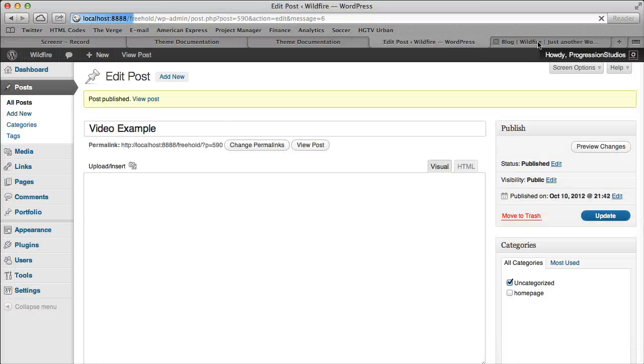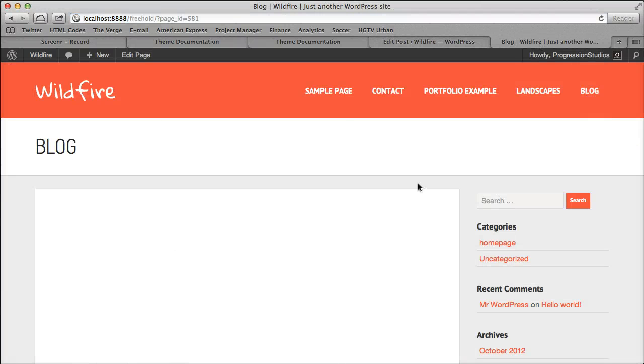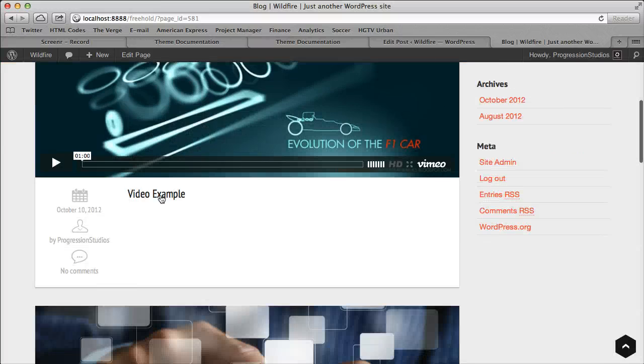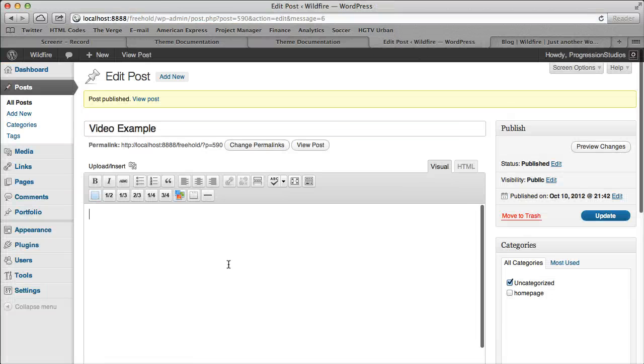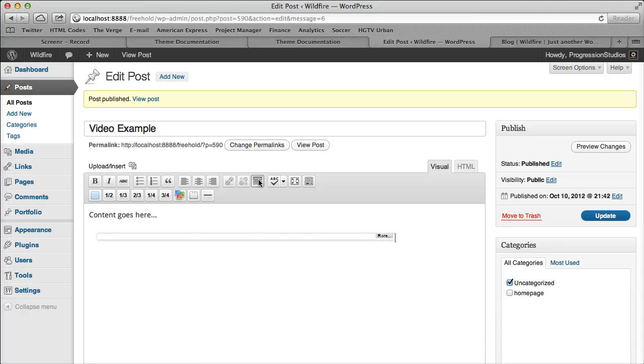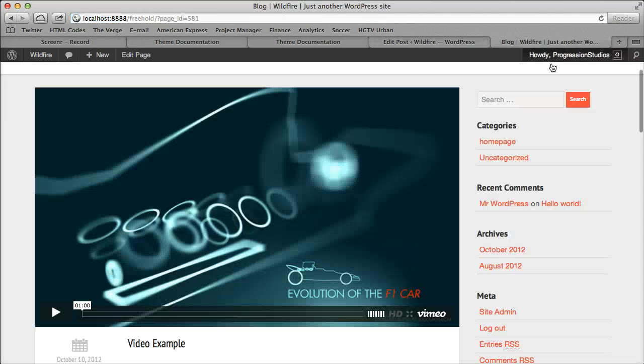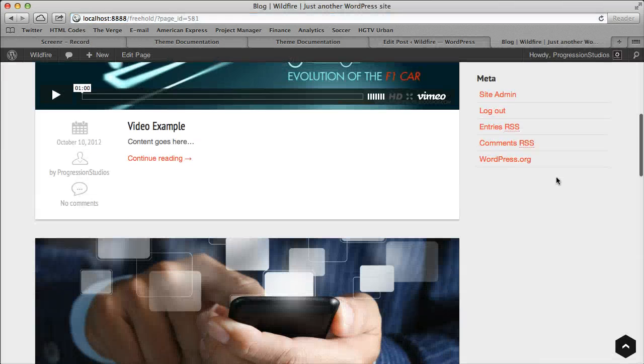And let's go ahead and publish this. And all the formatting, just like our images, gets done for us. Let's go ahead and add some content goes here. Let's add our insert more button right here. More content below. Ta-da. And then we have our 2 blog posts.